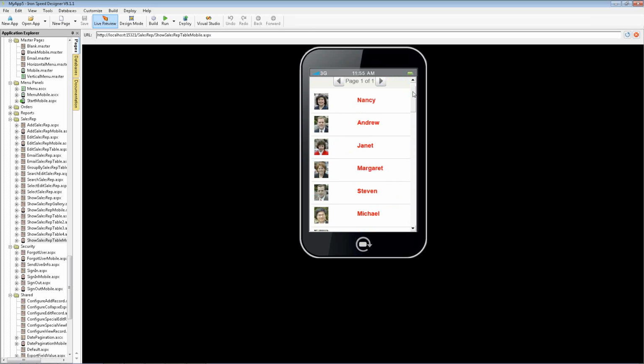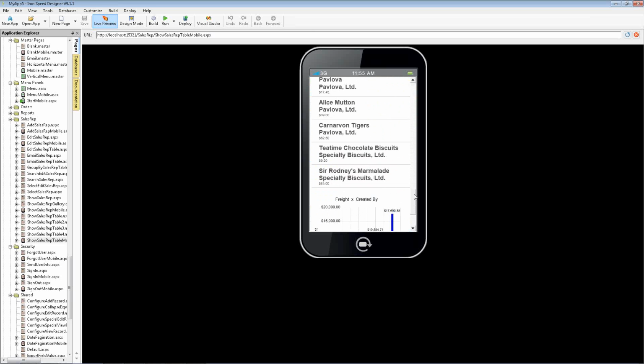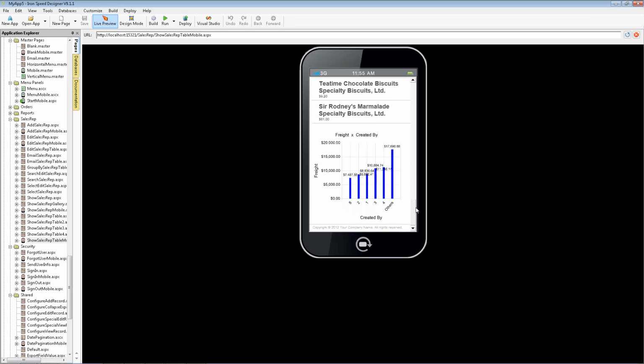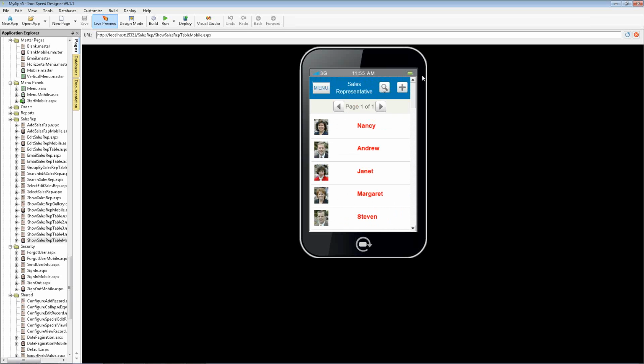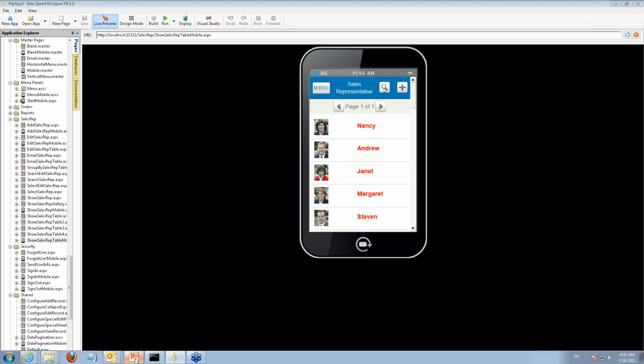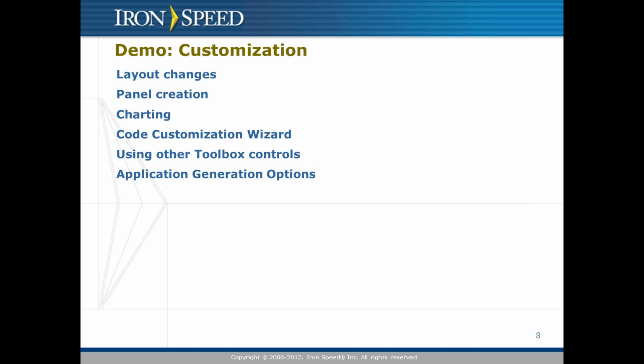So here we go. There's our first show table, our second show table, and there is our chart. And we could tweak the colors and the sizes of the bars and the titles and everything, of course. That's just a quick out-of-the-box chart. So, feel free to explore with that more on your own. All right, let's see what else we need to cover here. So let's see. We did panel creation, charting. We still got the code customization wizard and the entire toolbox and the app gen options. So let's take a look at code customization wizard.